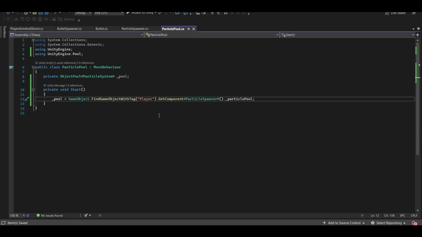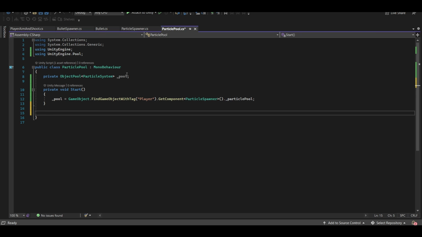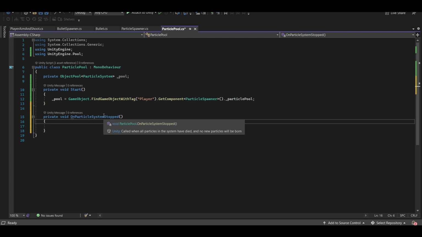So that's not the fastest, but I do have to have ParticlePool set up on top of our particle pool object. And that's because I need to call the OnParticleSystemStopped function. And as you can see here, this is called when all particles in the system have died and no new particles will be born.